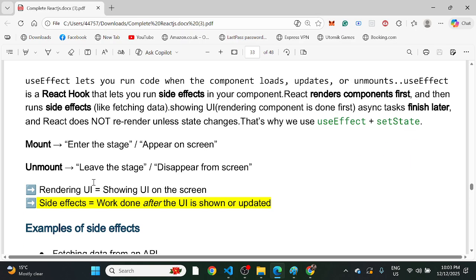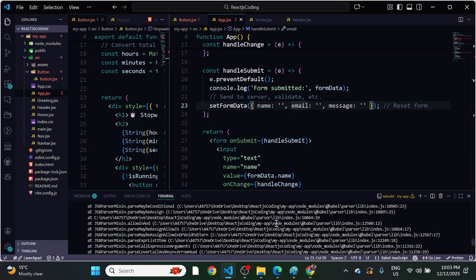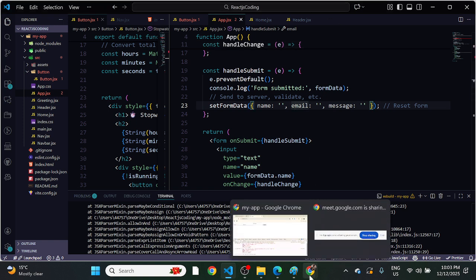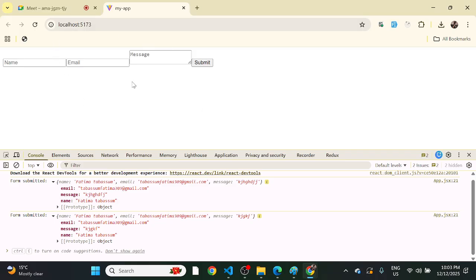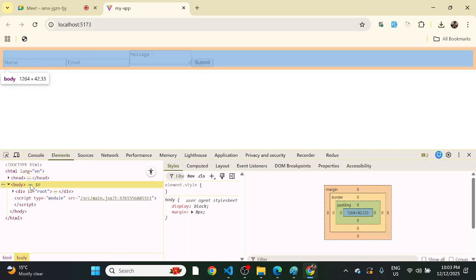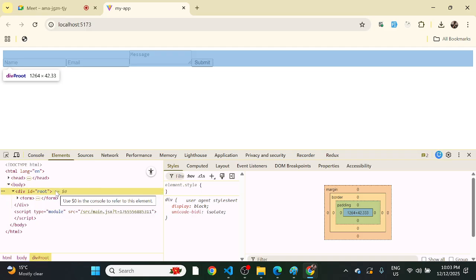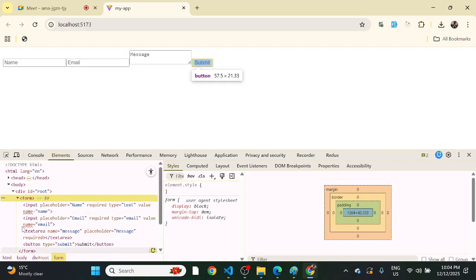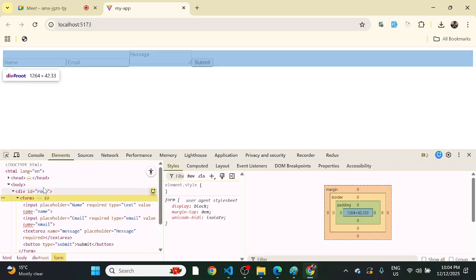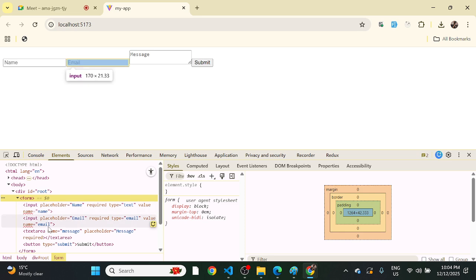So what is meant by mount? Whenever you are running your program, like your website or web application, it is showing some kind of UI. This is your mount. Whenever it disappears, when I move to some other page, this component will be removed from your DOM. Inside this root, I have this form. So when I move to any other component or page, all these components and form code will be removed from your document. That is your unmount.